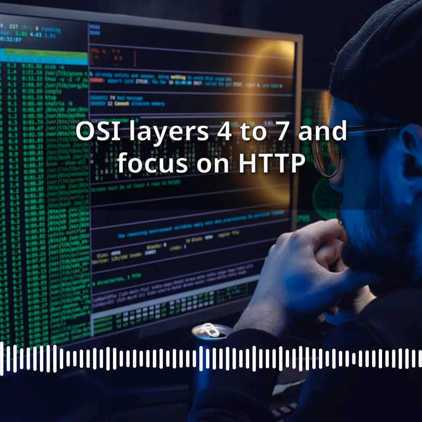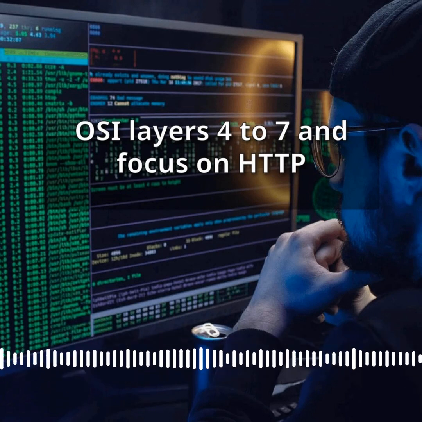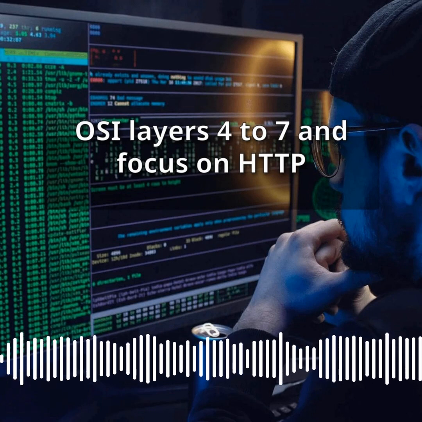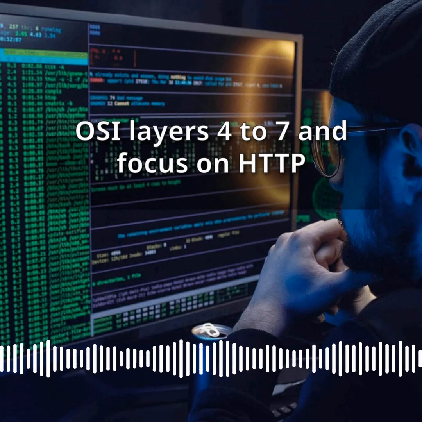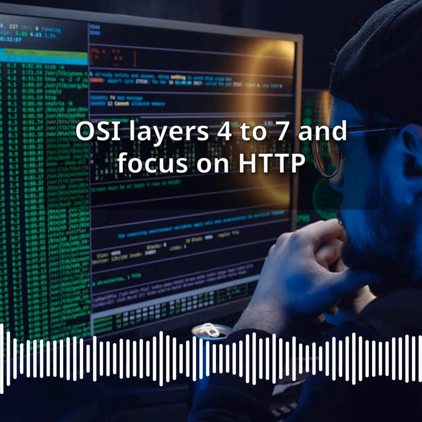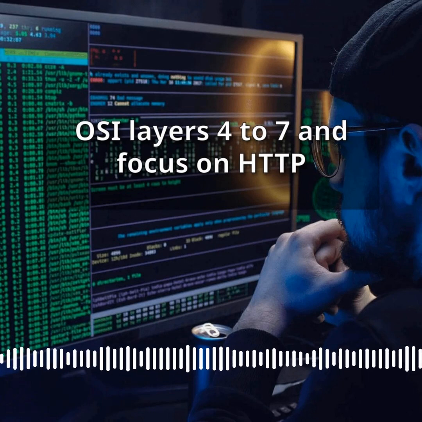Concrete functions of Layer 6 include character encoding, converting text from one encoding to another, for example, from ASCII to Unicode/UTF-8, and data serialization, transforming data structures into formats like JSON, JavaScript Object Notation, or XML, Extensible Markup Language, for transmission.